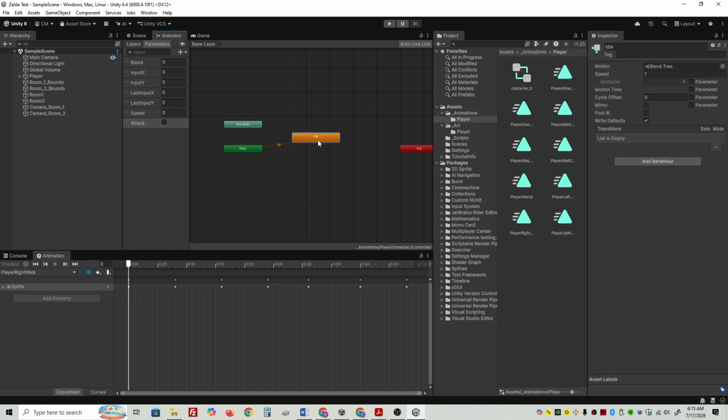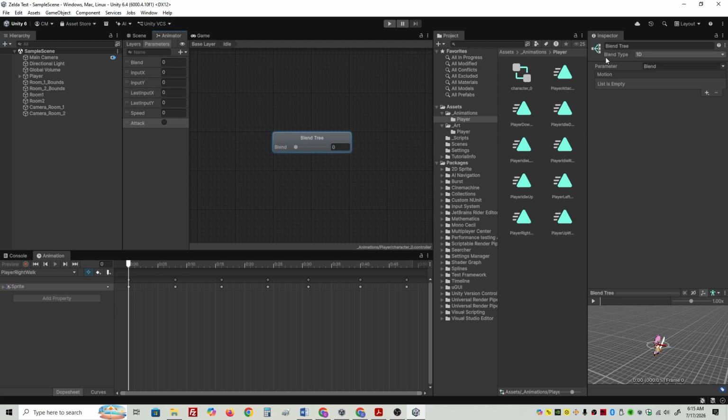With this idle blend tree created, go ahead and double click on it to open it up, and then click on where it says blend tree. Over here on the right in the inspector, we're going to click on blend type and go down to 2D simple directional. Our parameters we're going to pass, because this is going to be the idle, we need the last input X and the last input Y. Then down here in this motion section, we're going to click this plus sign and choose add motion field. We're going to do that 4 times.